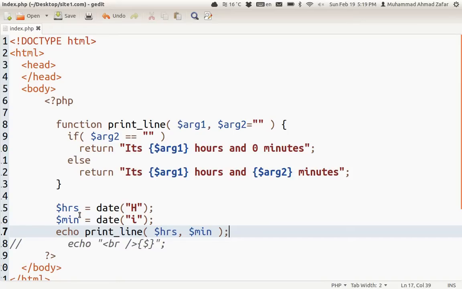So this was a brief introduction of how user-defined functions can work in PHP. Hopefully this was of interest.